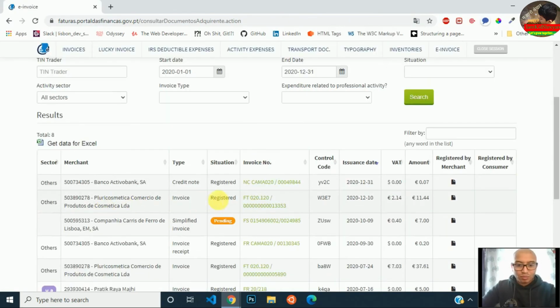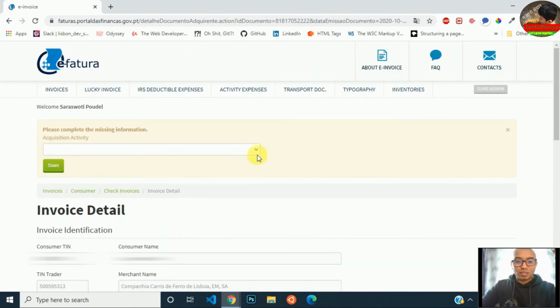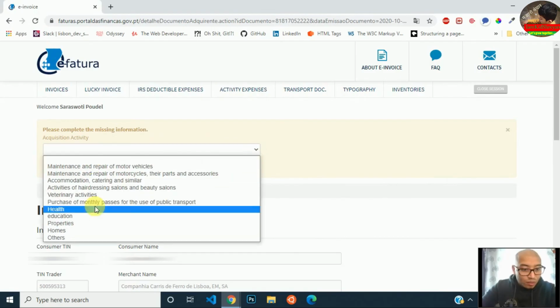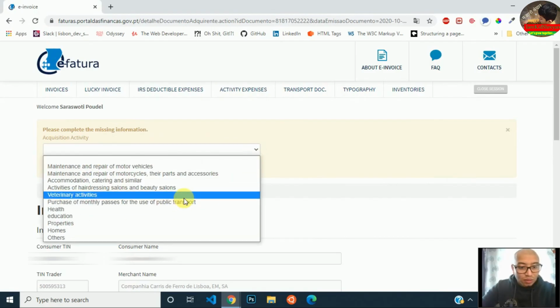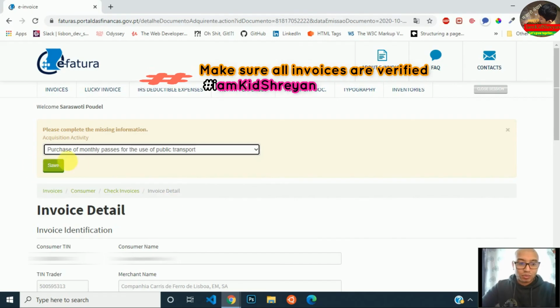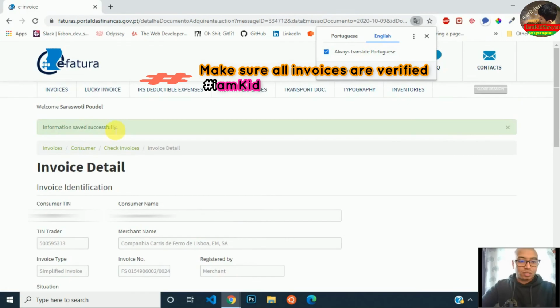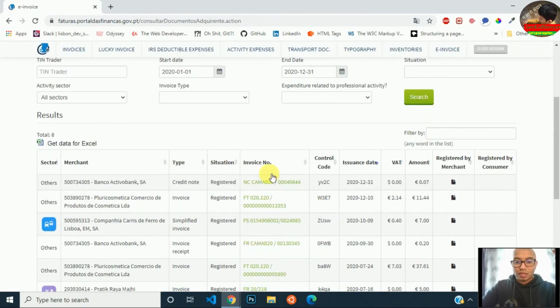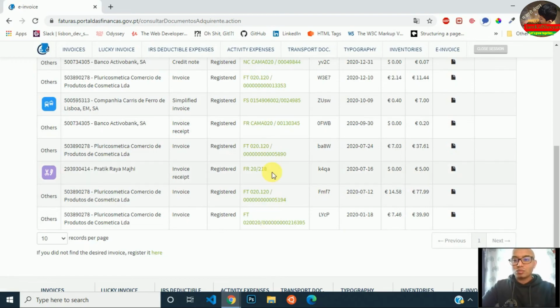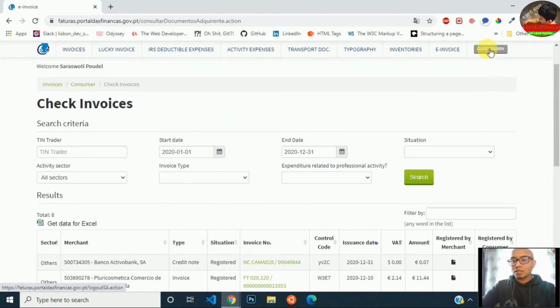Then your information is registered, which you did before. Now you have one pending invoice. For that, click here and do the same. It is related to transport, purchase of monthly passes for the use of public transport. So I'm choosing this one and clicking on save. In this way, it is also registered, saved successfully. Now if you click here, you won't see any invoices to register. All invoices are registered. Now you can click on close session.